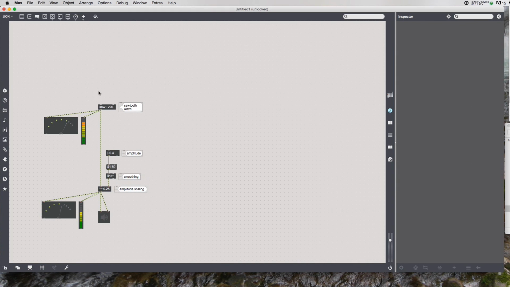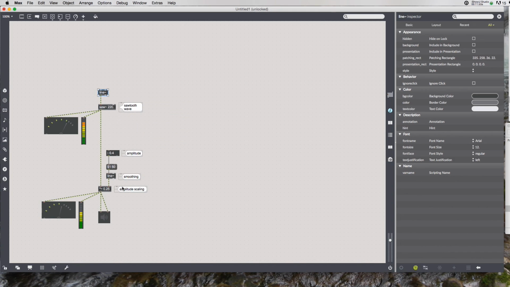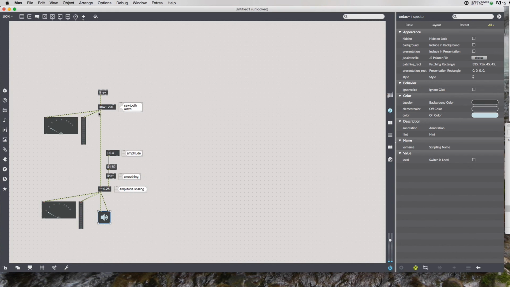Okay. So then I can also change frequency. I can do it the same way. I'll need a line tilde. At this point now, output is 0 because the line is outputting 0. So my frequency is 0. The sawtooth's not oscillating. Let's go back up.